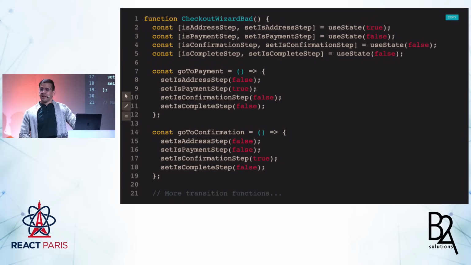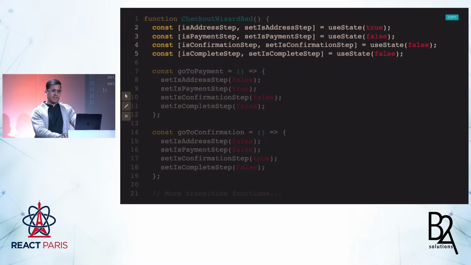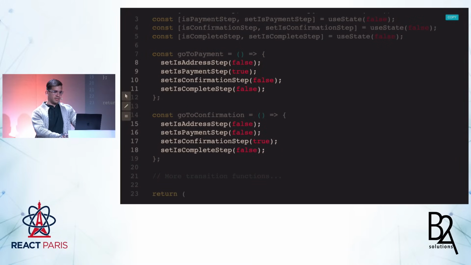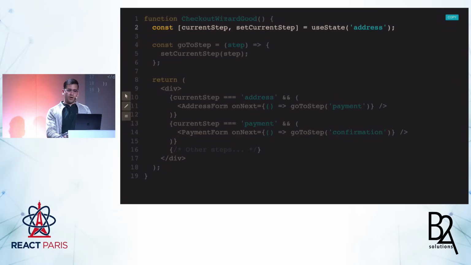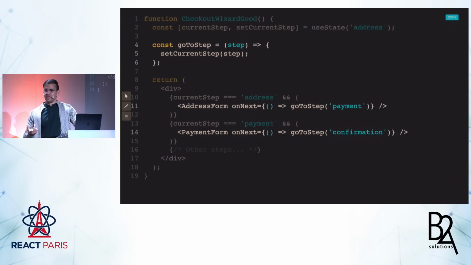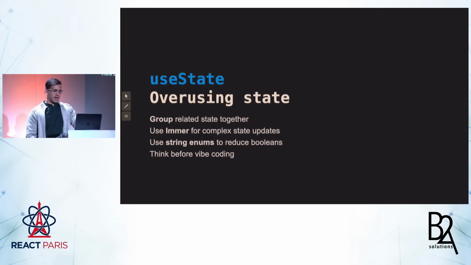Another pattern I've seen, too, is when we're doing things like steps. So for example, we have an address step, payment step, confirmation step, complete step, and we could really reduce these into just a single string enum like this. So now all we have is address, and then when we go to the next steps, we could just set that directly. So that's another important concept I want you to keep in mind, is using string enums to just eliminate all of those Boolean state values that we have. Group related state together, use Immer for easily managing complex state updates. String enums really help you get rid of all those Boolean values, and think before vibe coding.